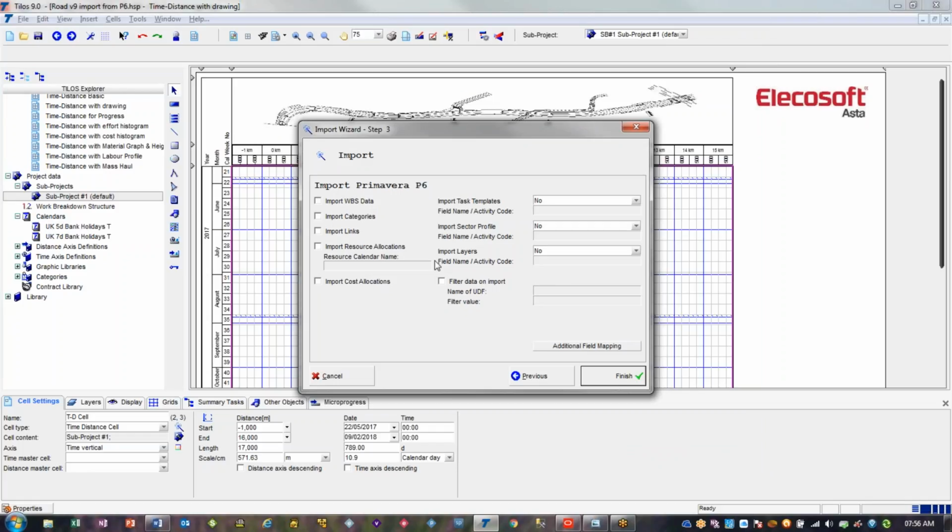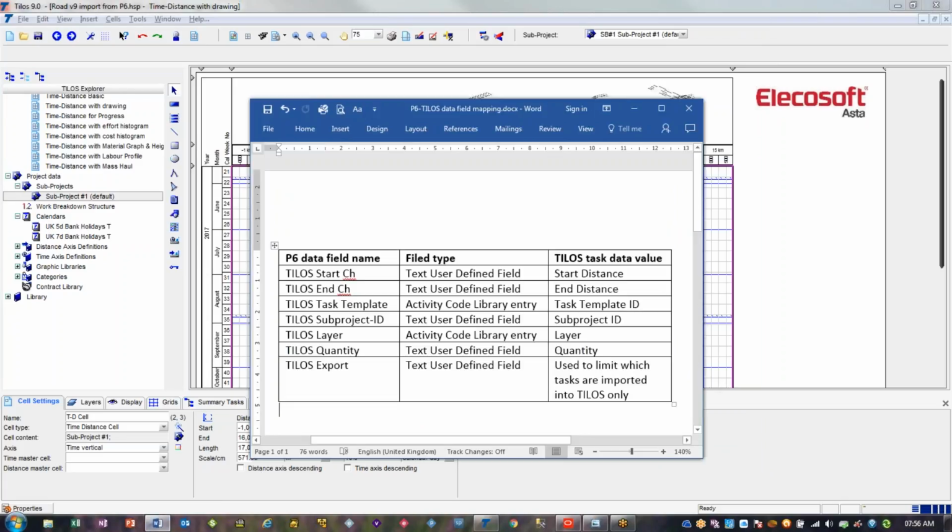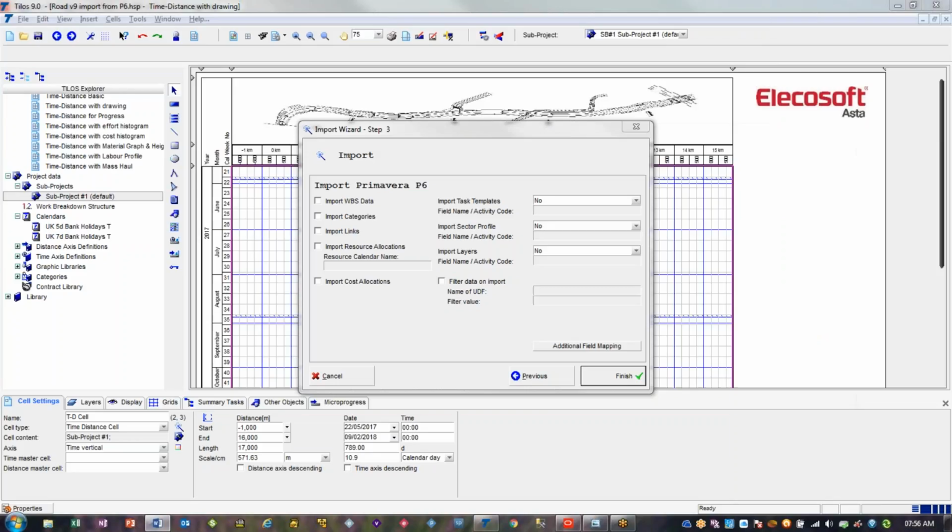Then we've got to give some information about where all these data fields are held. And if you remember, this is the information that we had, so it's going to be easy for me to copy and paste from that. So we do want to bring the links in, we do want to bring any resources in, and the default calendar that would be applied is one that will be created from the calendar in P6. We could bring cost allocations in. I'll talk a little bit more about WBS and categories later. So we want those two. This wouldn't be essential, but we're going to do it anyway.